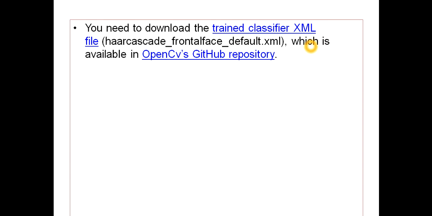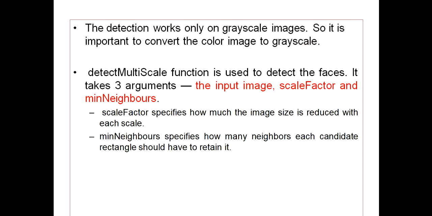Now, detection works only on grayscale images. You have to note this down. So it is important to convert the color image to grayscale first. You don't need to worry: we are going to detect on the color image, but first we are going to convert it into a grayscale image.